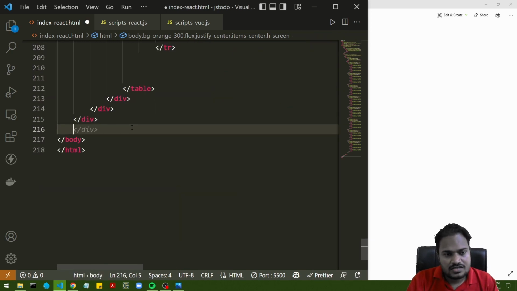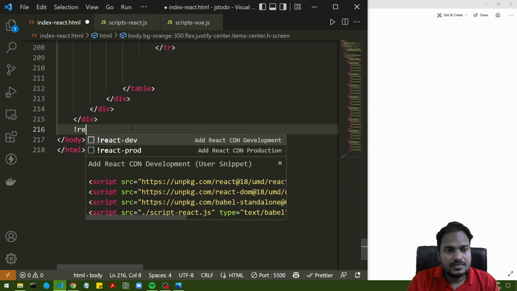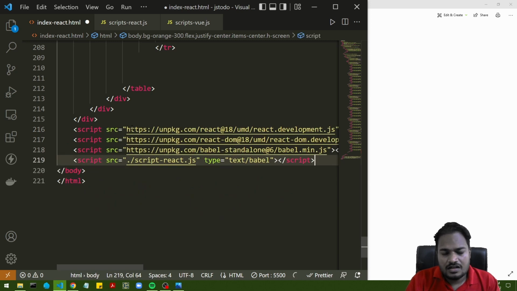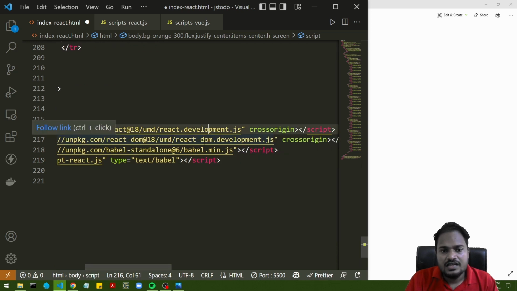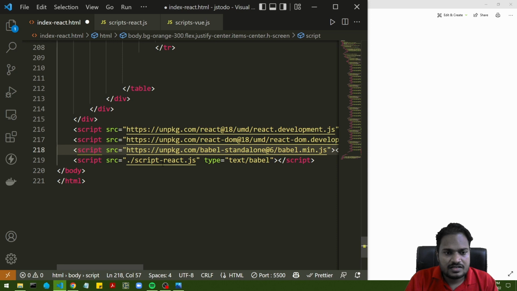Because this is a very simple project, we are going to include React using CDN. I have already created a code snippet for this, and it is very simple. It includes React DOM and Babel, because we are going to use JSX in our script. So we have to include Babel over here. And then the script file where our code is going to be stored.